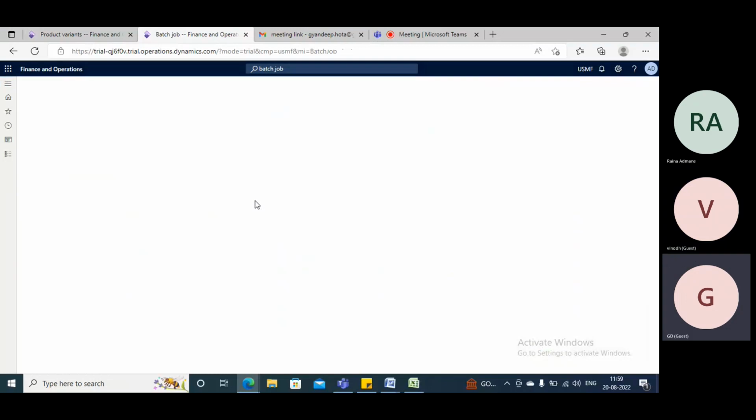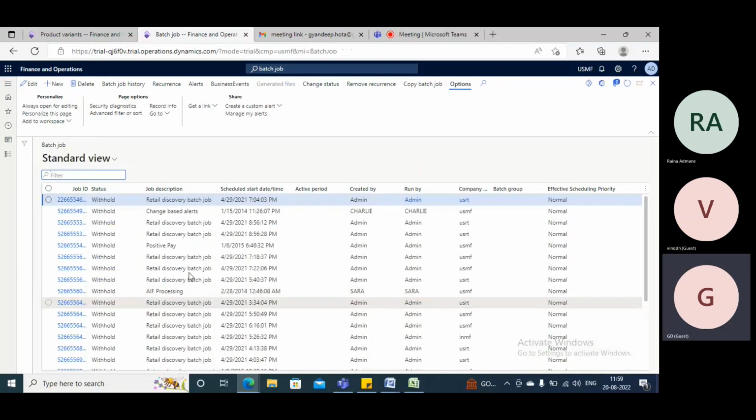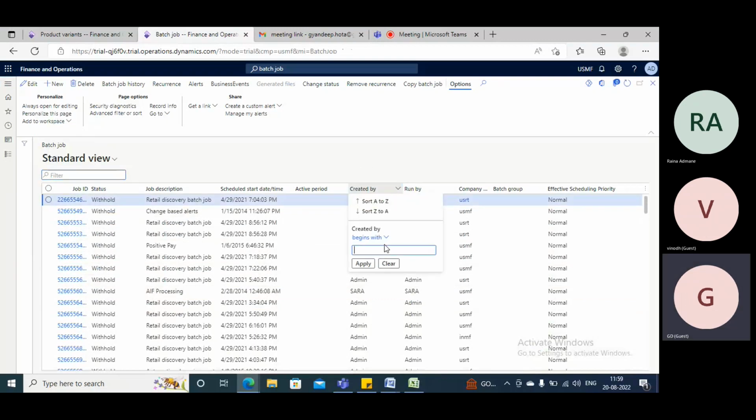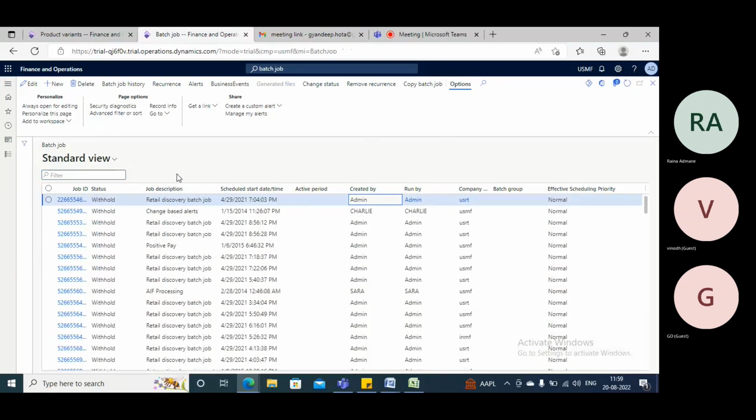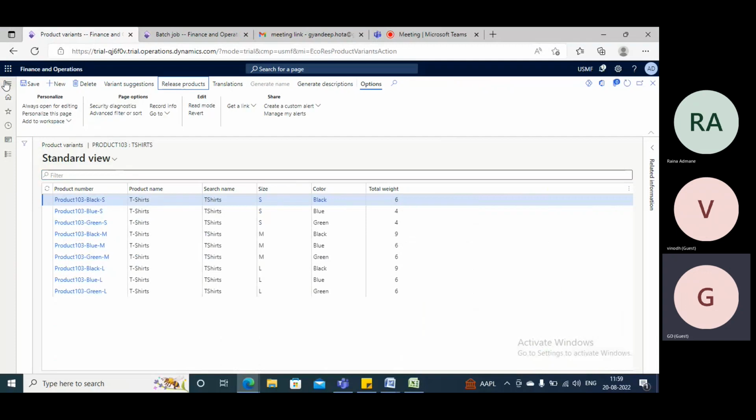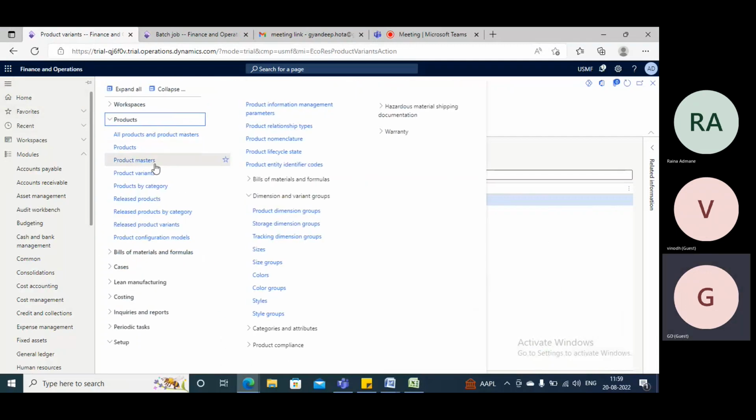So there, whatever batch jobs are running will display here. You should filter by your name, created by or run by. Whatever Gmail you have given, mention it and apply it, so that you will see whether the batch job is running or not. When we practice, you will do that same thing. Okay, now come to these things.